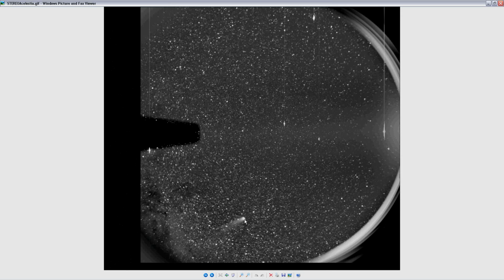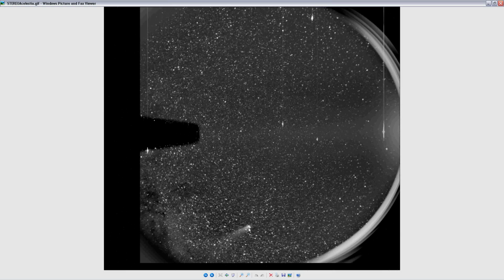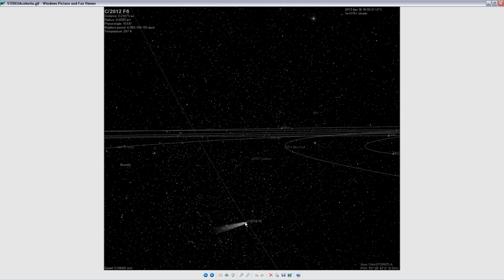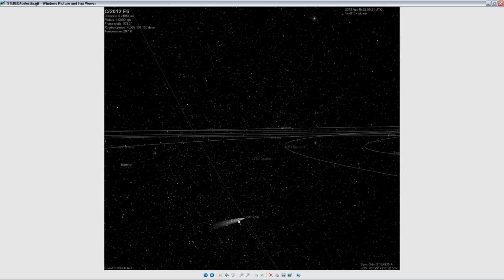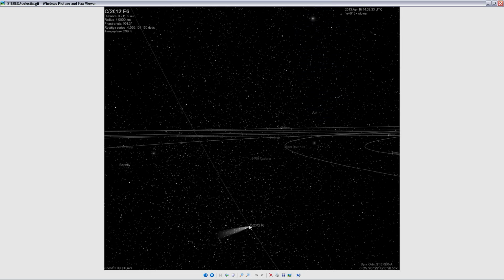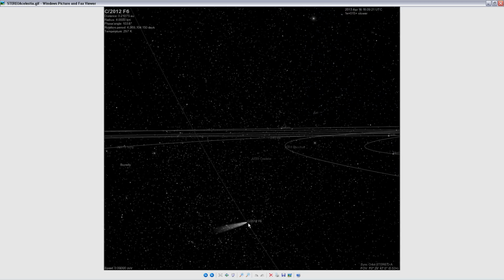But you can see that the images are registered, aligned on the comet, and the stars immediately around the comet are a match with Celestia. So that tells us what the comet is. That is definitely C/2012 F6 Lemmon.